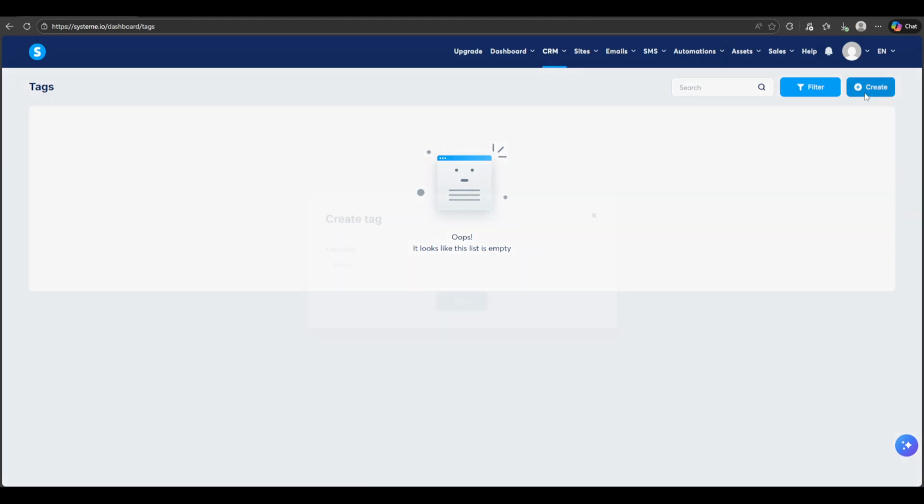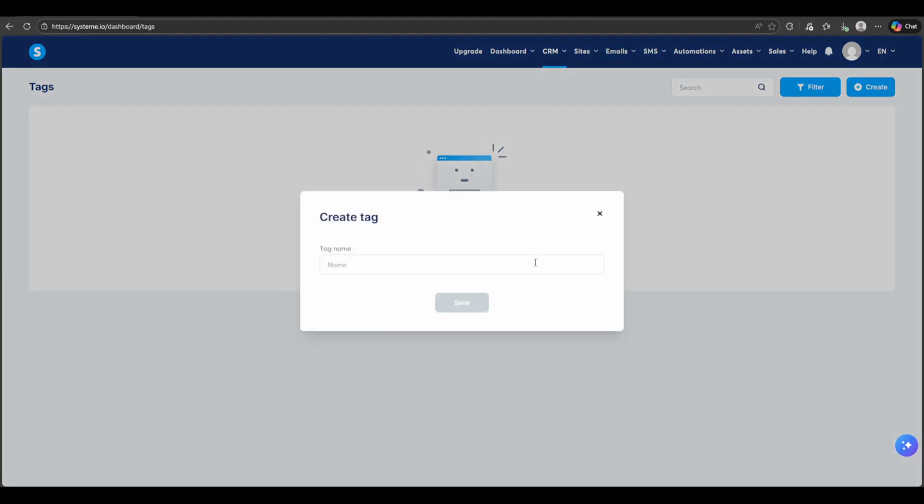Next, click Create Tag. A small window or panel will appear where you define the details. Think of a tag as a concise label you attach to a contact to reflect something meaningful about them: how they joined your list, what they're interested in, or where they are in your customer journey.